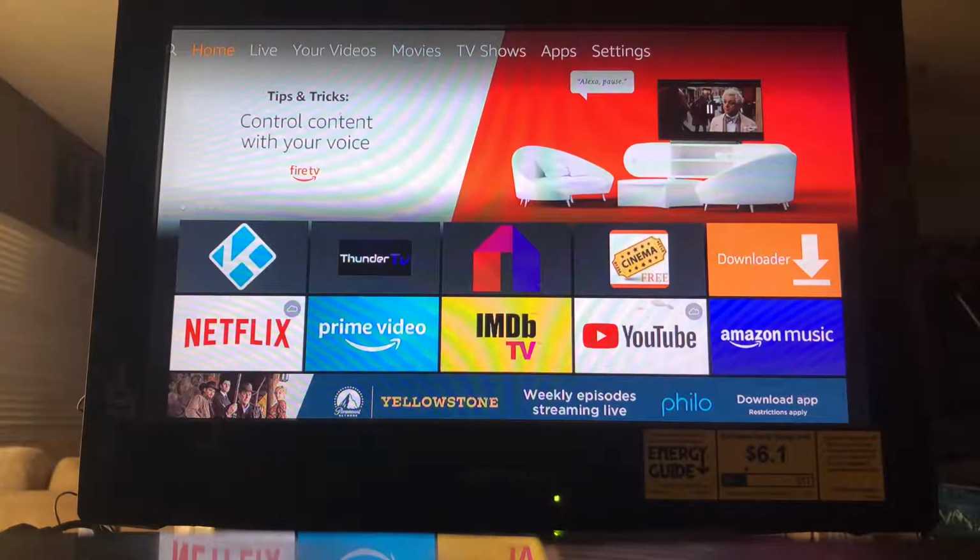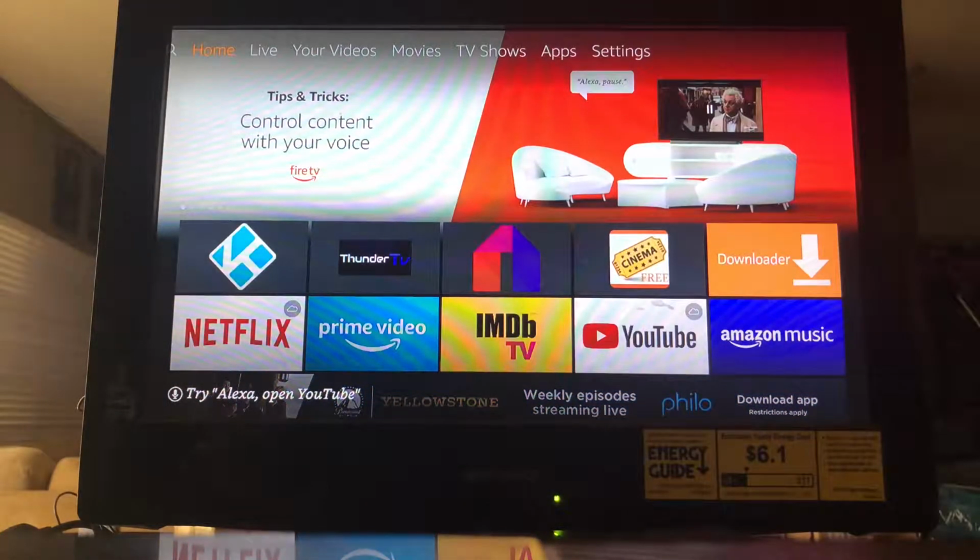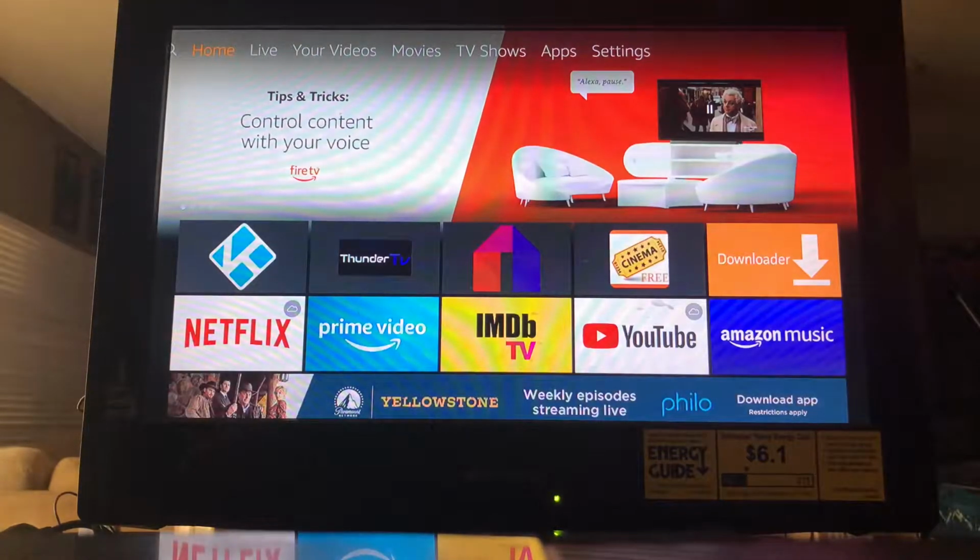Hi, so when you first boot up your Firestick, you're going to be prompted with a menu that asks you if you have an account. If you do have an account, you can use your own Amazon account. If you don't, you can create one. And if you just want to keep things private, you can create a dummy account.